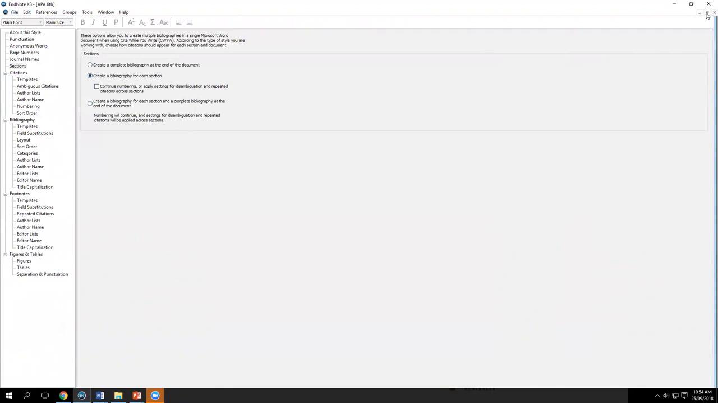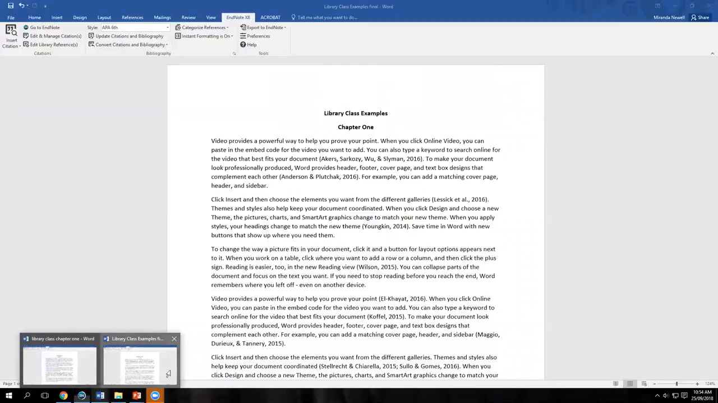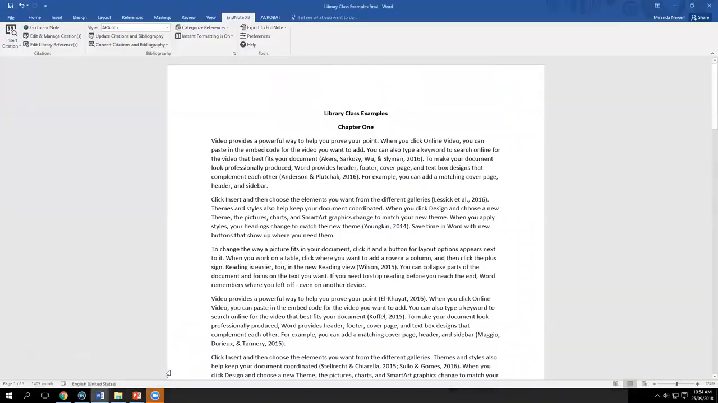And once you have done that, you can select that style in Word. Now, obviously I haven't created it here, but EndNote actually comes with an APA sections already. So that's what we use to demonstrate this.